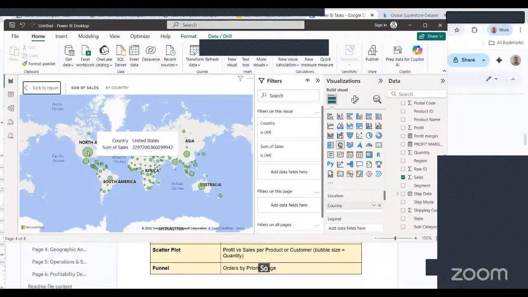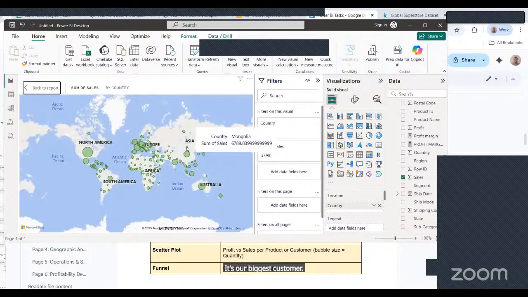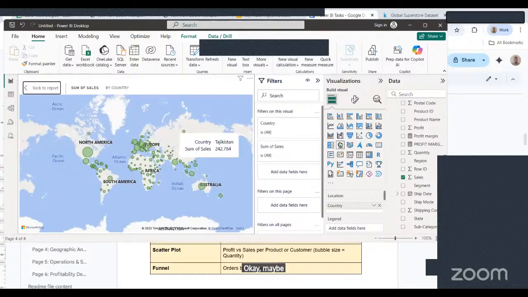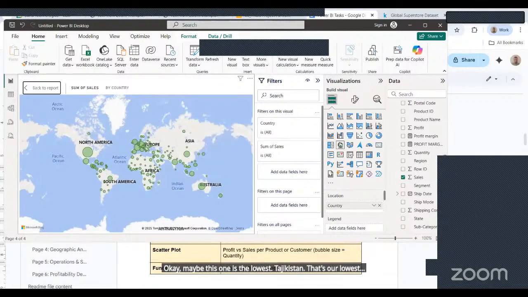So the insight here is that North America is our biggest customer. And there's one town called Mongolia in Asia, which is our lowest. Well, that might be the lowest, but human beings might not be good at judging the size of circles, right? Okay, maybe this one is the lowest. Tajikistan, that's where we have our lowest sales. All right, so that's that about that.